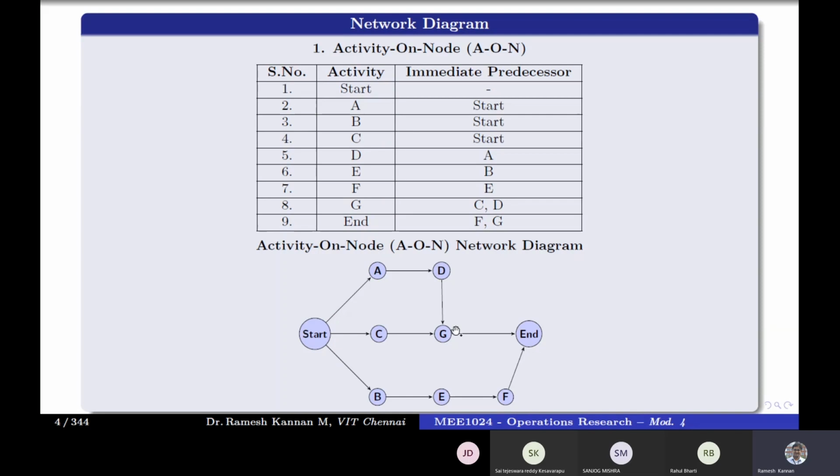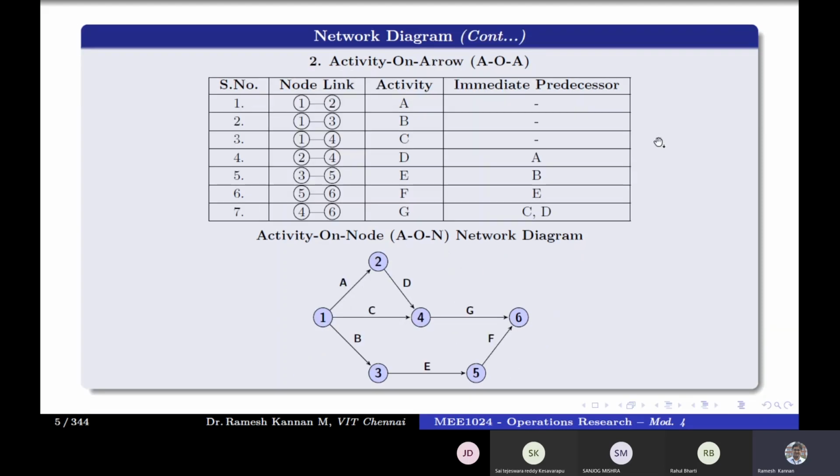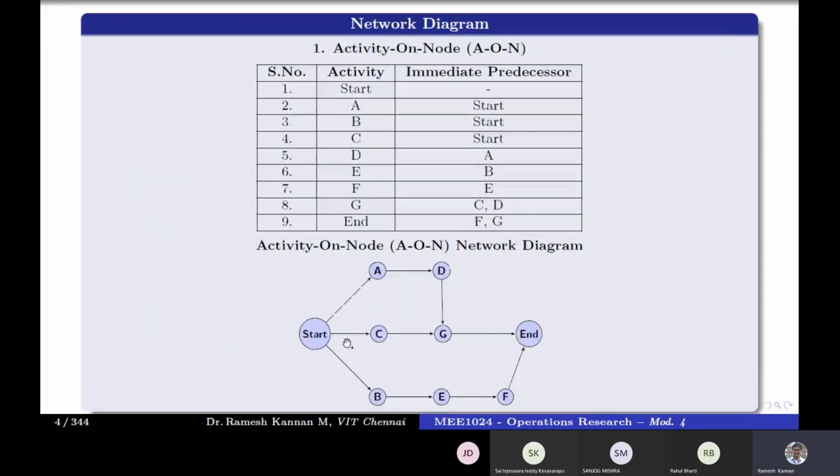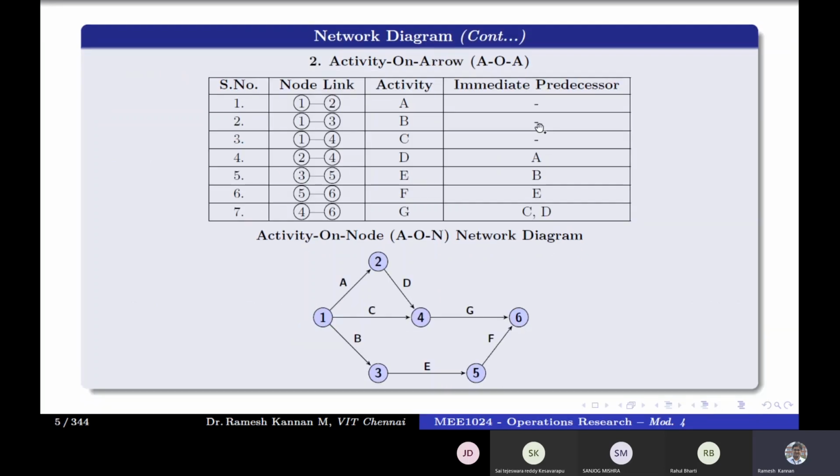Then at the end, it is F and G, as I told you. But for end, if you talk about predecessors, it is all the events or activities. Okay, so next is called activity on arrow. This is very important. In the initial case, there were no numbers for the events, because the events were represented by activities. That is what we call activity on node.